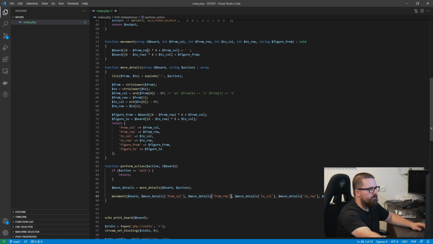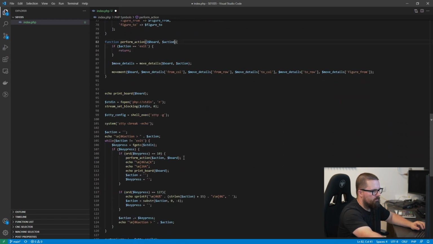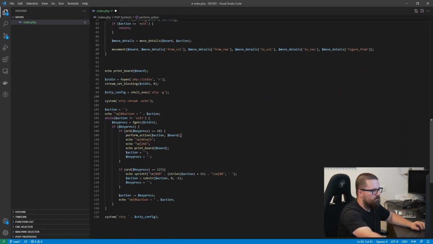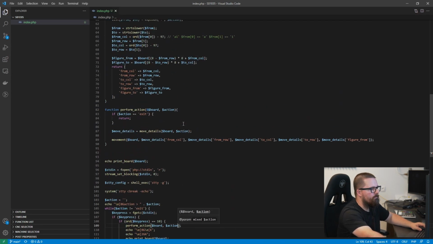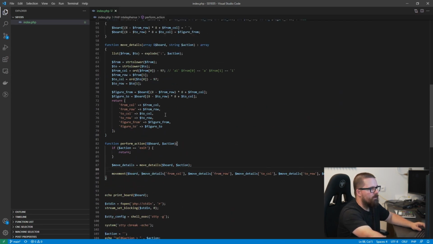As we defined the new functions that accept board as a first parameter, let's keep it consistent. In perform action, we will do the same. We need to change it here as well. Okay, something like this.